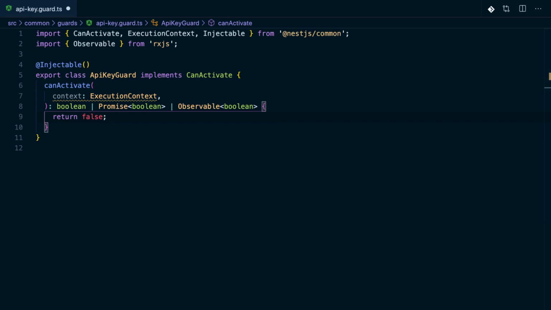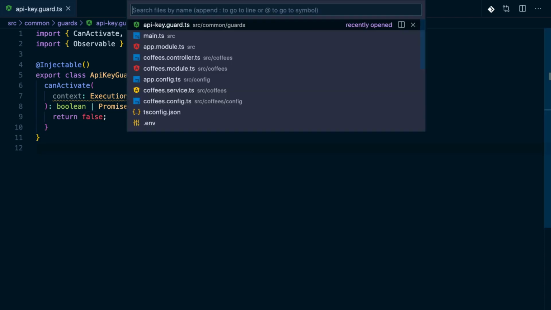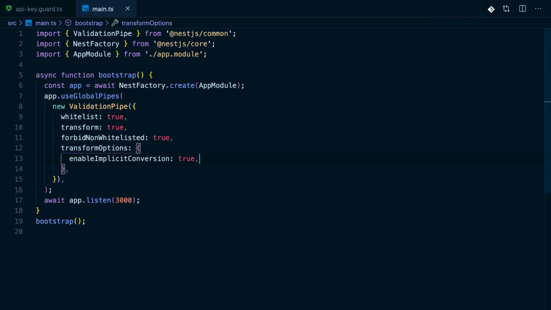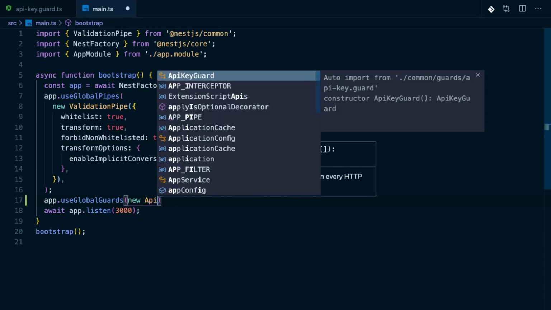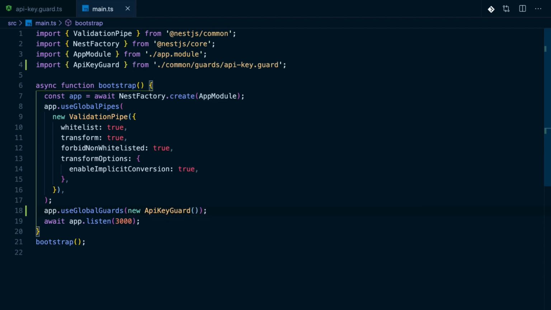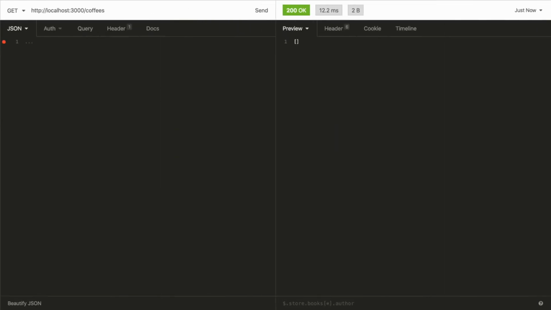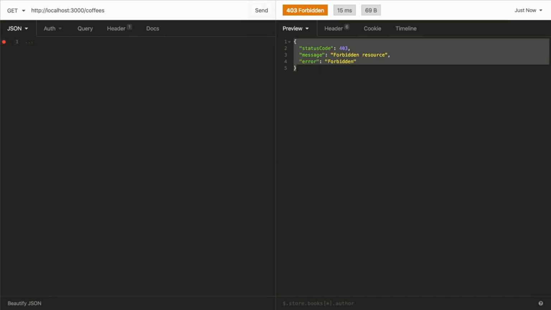And now that our initial mock guard is all set, let's bind it to our application globally. Let's open up the main.ts file and add app.useGlobalGuards, passing in our new API Key Guard inside of it. Great. Let's make sure that our application is running in the background, and let's navigate to Insomnia and test any endpoint. As we can see, all of our endpoints now respond with status 403, forbidden resource. Just as we expected, it worked perfectly.